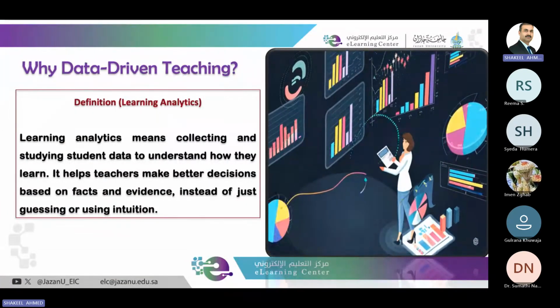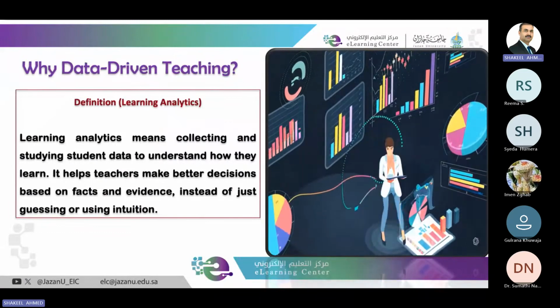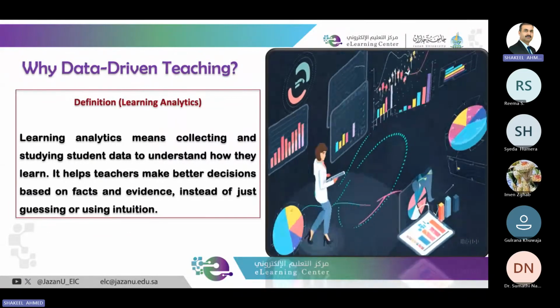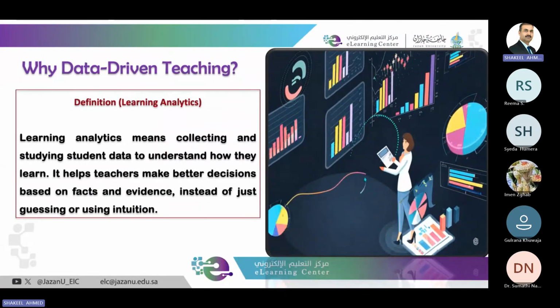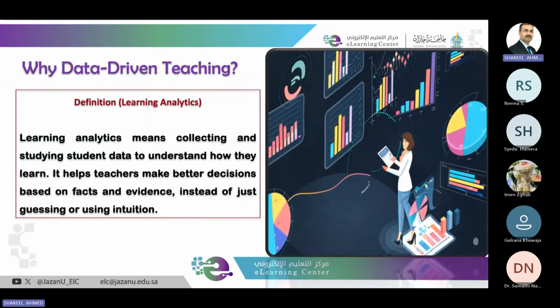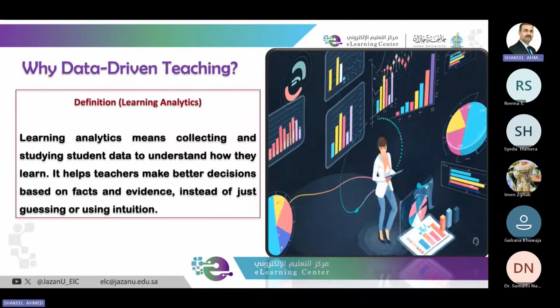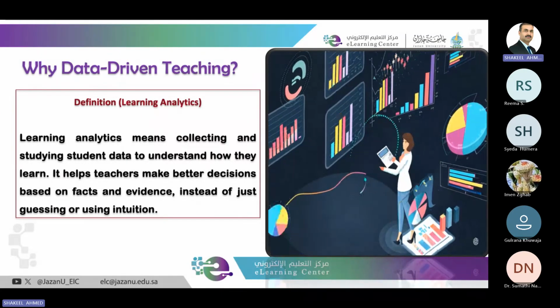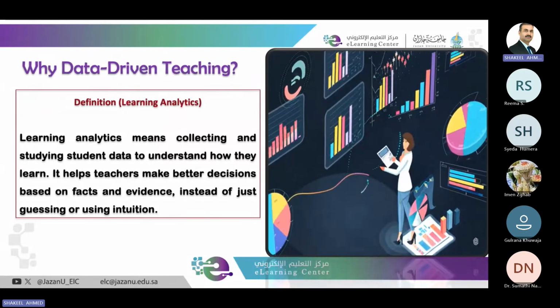Now let's answer an important question: why is data-driven teaching important? The key lies in learning analytics. Simply put, learning analytics is about collecting and studying students' data to understand how they actually learn. This data may include their performance, participation, or even the time they spend on different activities.